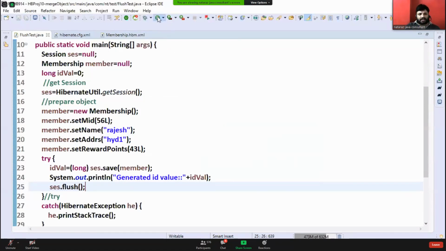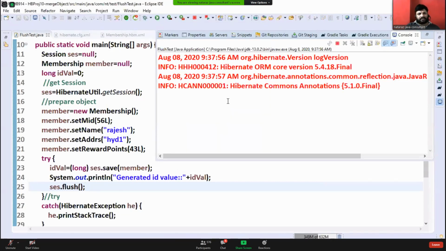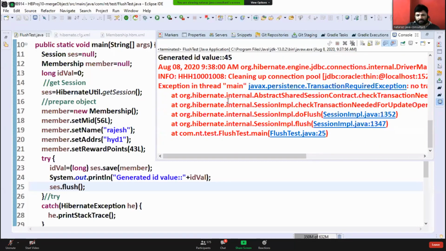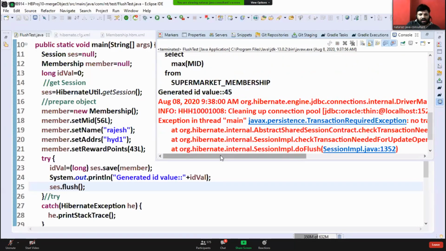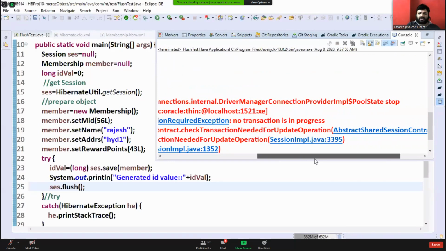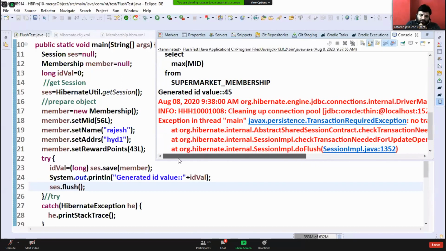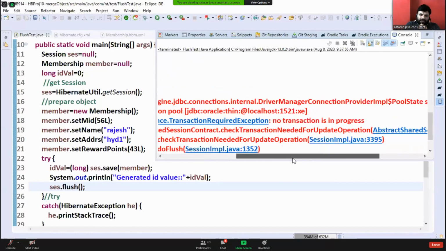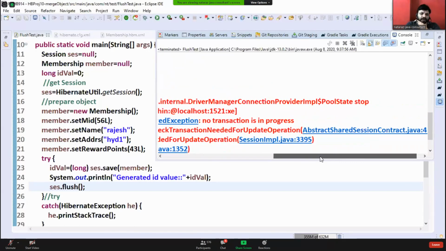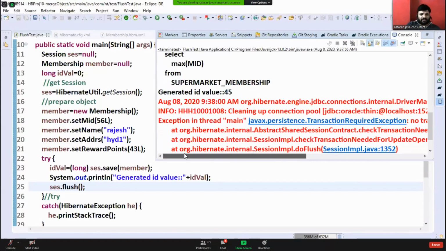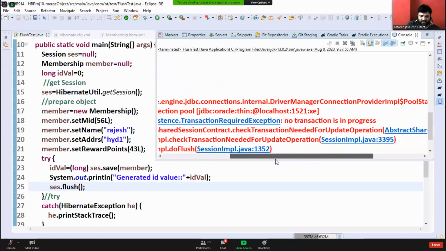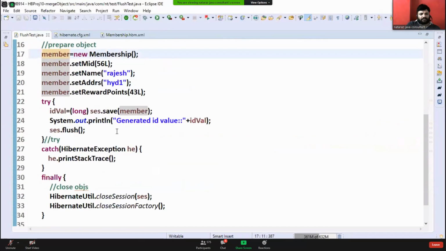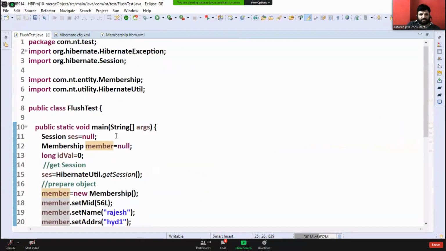Flush test dot Java, run as Java application. Now you observe it will perform insert operation. No transaction in progress. In Hibernate 5 they made it mandatory, boss. Up to Hibernate 4 it was there. In Hibernate 5 I think they made it mandatory, it seems.